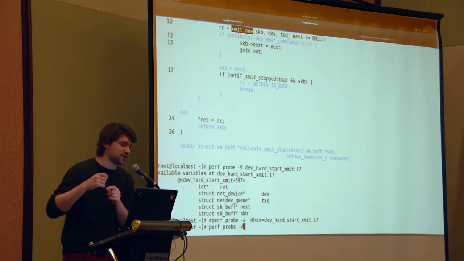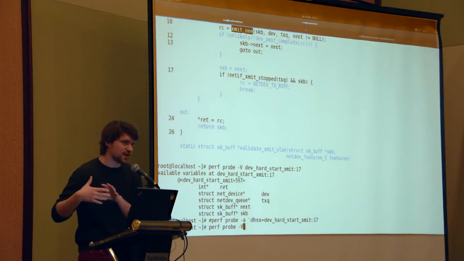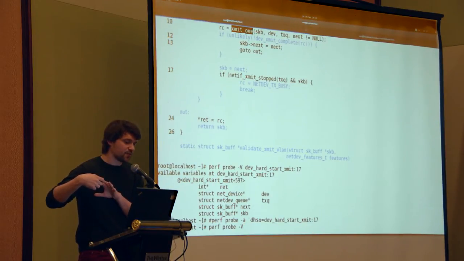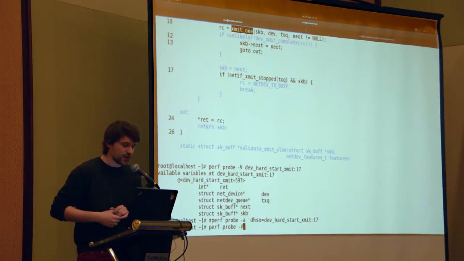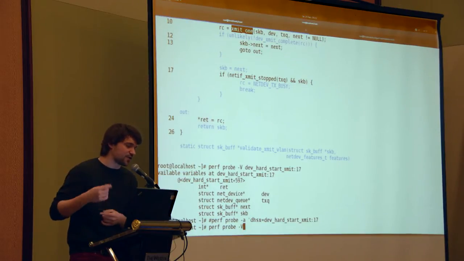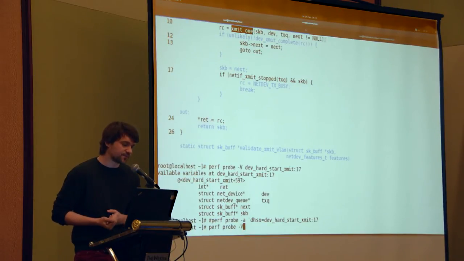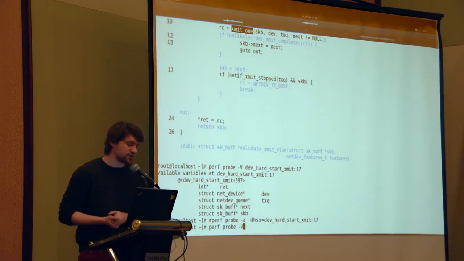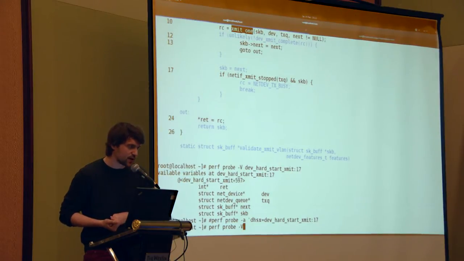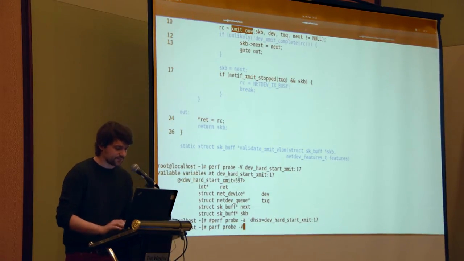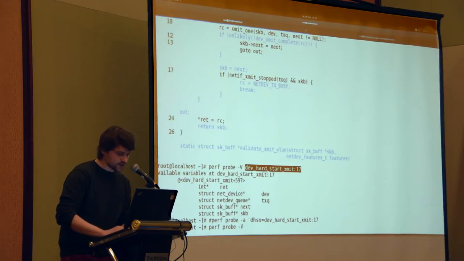because xmit1 is a static inline function and it expands, and the equality is done later on in the static inline function. So I just played around with it and tried the different locations, the different line numbers, and line 17 in the end looked like a good hit, and I also verified that with the disassembly code. I don't know if it works right now, so we can try.